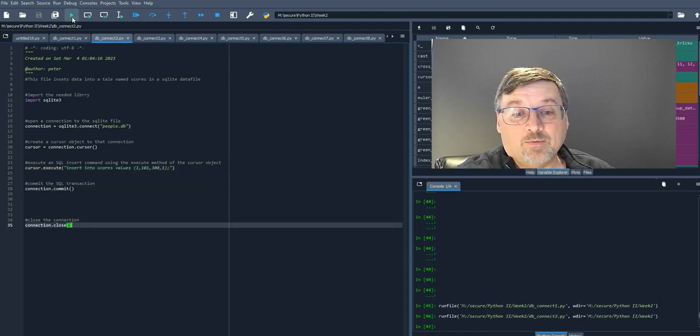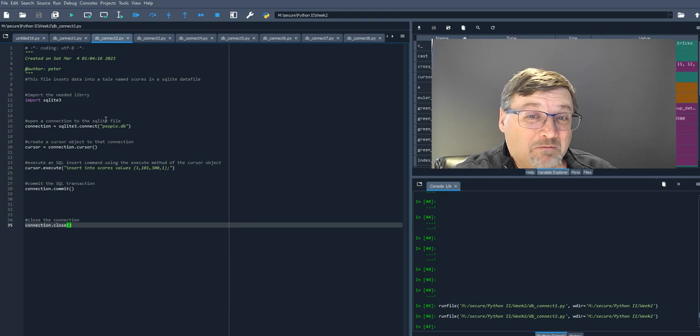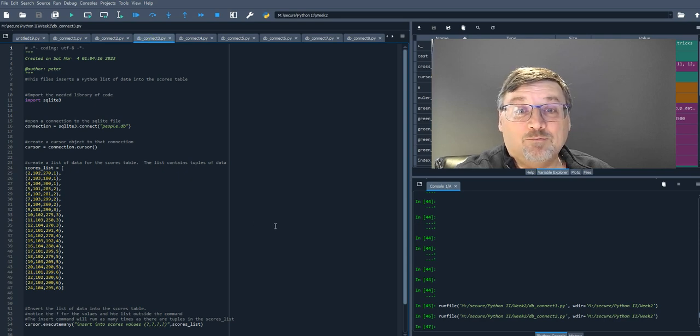And so now we run this. Now we have one record of data that we stored into the table scores. If you're processing a bunch of data, you might do it this way. More than likely, you'll have a bunch of data that you want to store into the database.